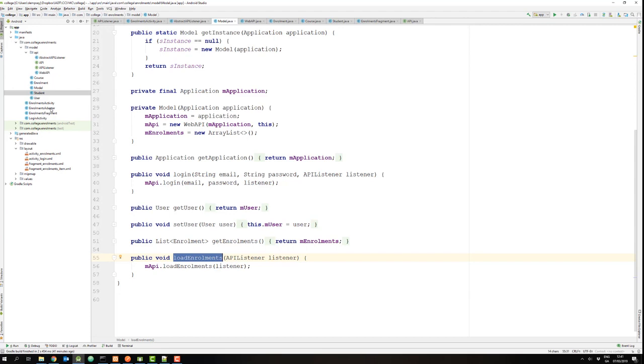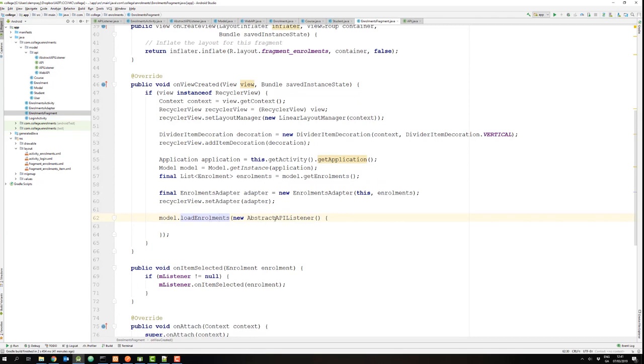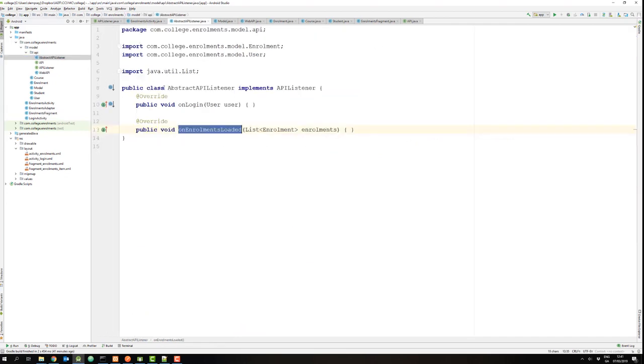No, it's in our fragment, enrollment fragment. So down here we're saying, okay, I want to create a subclass of abstract API listener. Why do I use abstract API listener? The reason why I do that is because I don't want to have to define this method. I'm not using this method here, so I want to create a subclass of this where this method is just empty, but I'm going to override this method here. I'm going to put some code into that method.